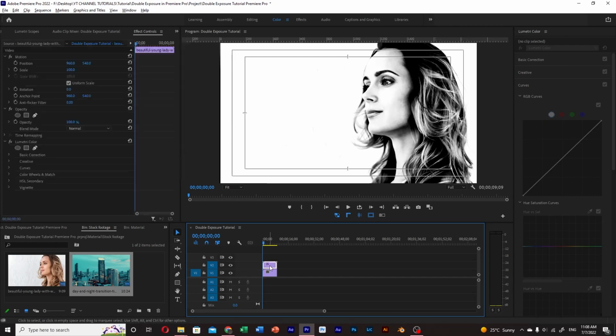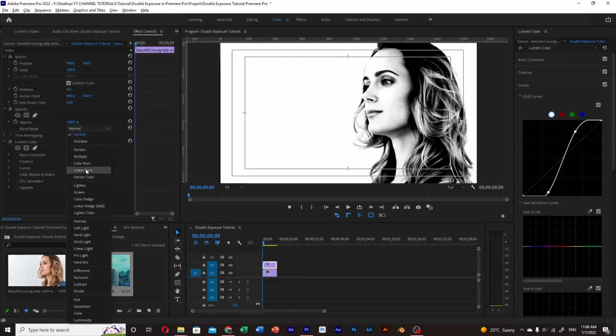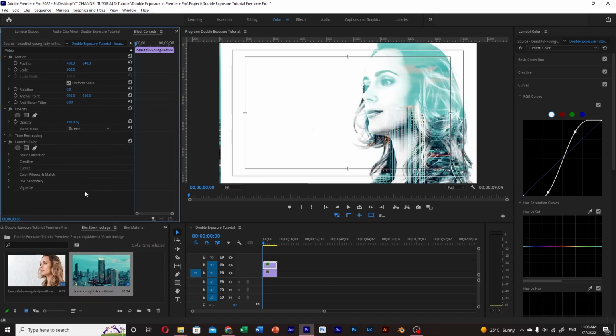After that, we go back to the second layer, go to Effect Controls. On the blend mode, we set it to Screen. We finally get the see-through effect.